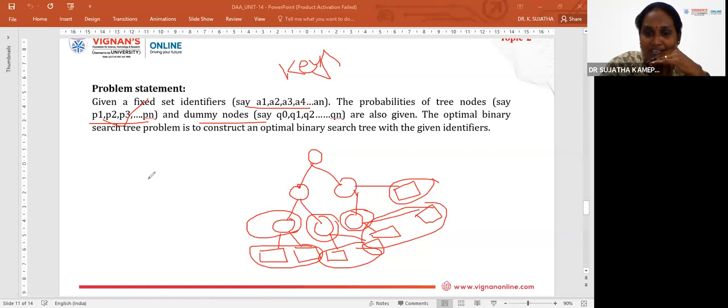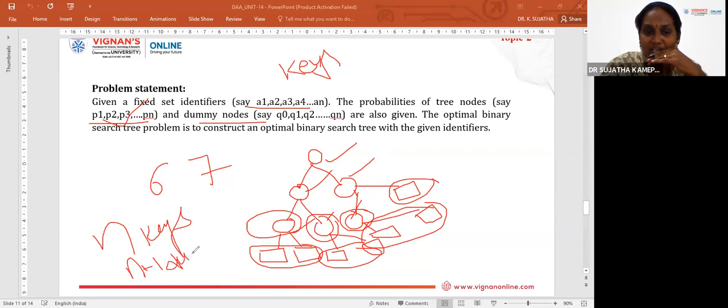Suppose your tree contains 6 keys, which means 7 dummy nodes are present. Here let us see: 1, 2, 3, 4, 5, 6 keys, and the dummy nodes are 1, 2, 3, 4, 5, 6, 7. That is, if your tree contains n keys, how many dummy nodes are there? N plus 1 dummy nodes are there. Now, the dummy node frequencies are also given, which are from Q0 to Qn.